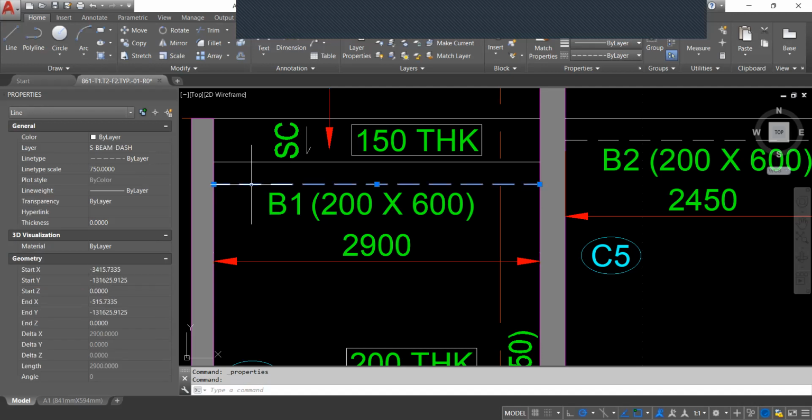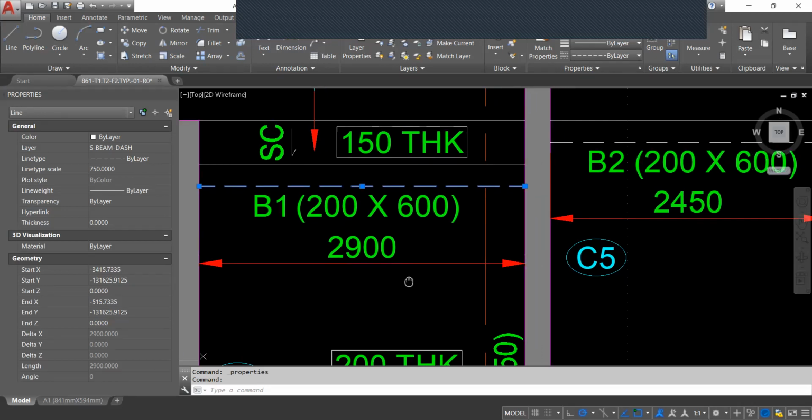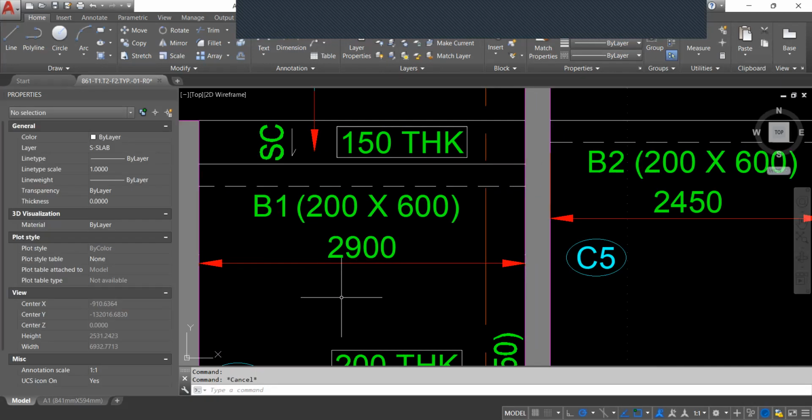As soon as I click on this line, various properties related to this line are visible over here. We are interested in the geometric properties, since we want the dimension of this beam, that is the length of this beam. When I trace the geometric properties, we can see we have been provided with the length at the bottom, which gives 2900 mm. As we can see here, I have traced one of the dimensions downward, which is also 2900 mm.